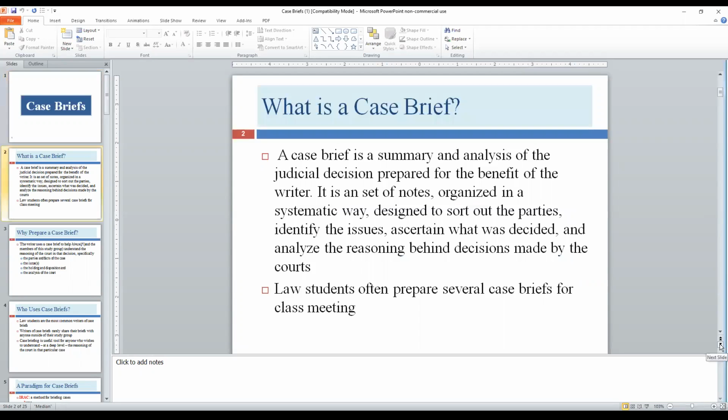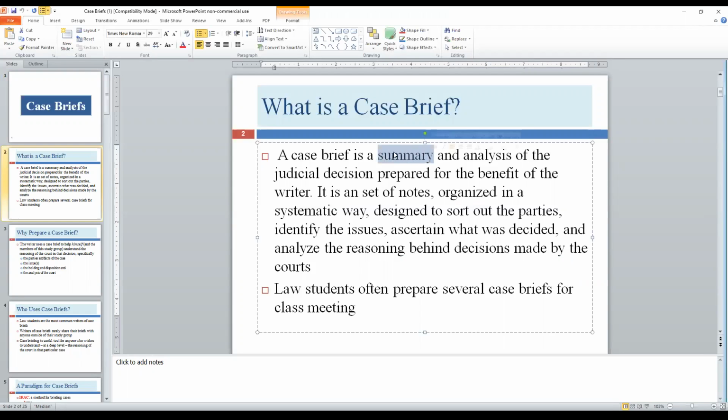Okay, so what is a case brief? Here's a definition. A case brief is a summary, and it's an analysis. These are two important ideas that we want to communicate when we're doing our case brief. Of a judicial opinion prepared for the benefit of the writer. So it's for you. It's not for anyone else.